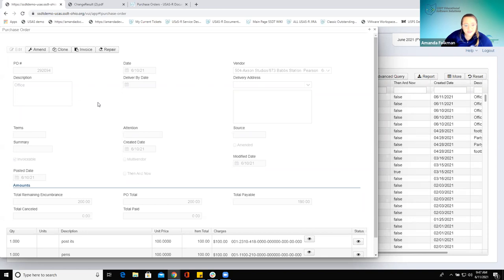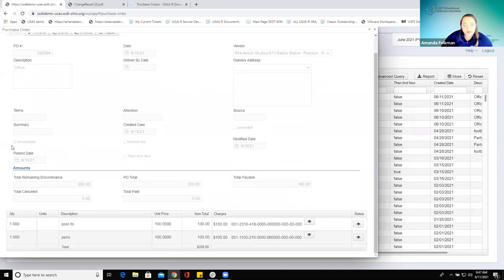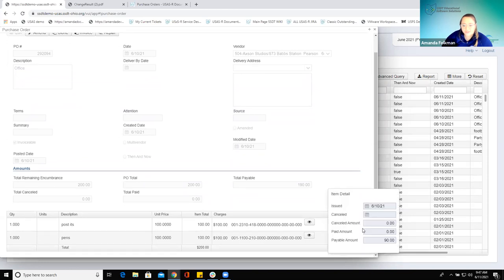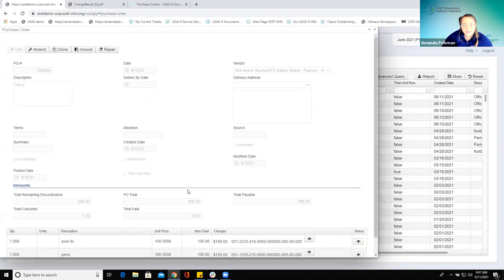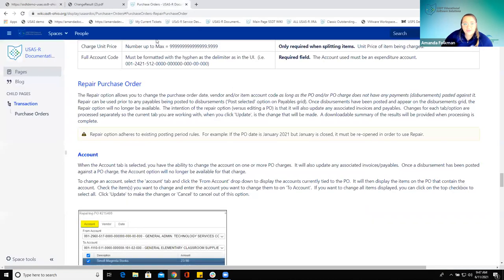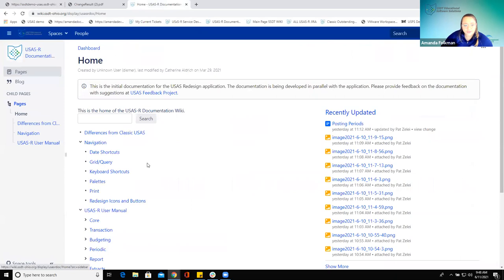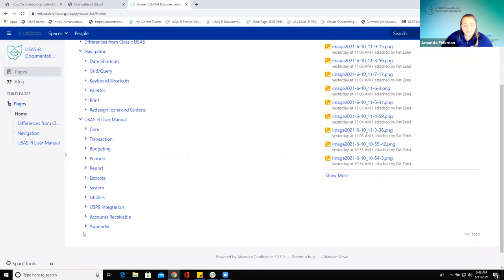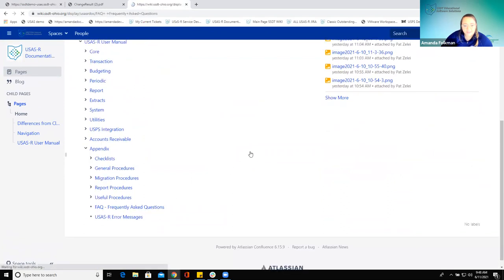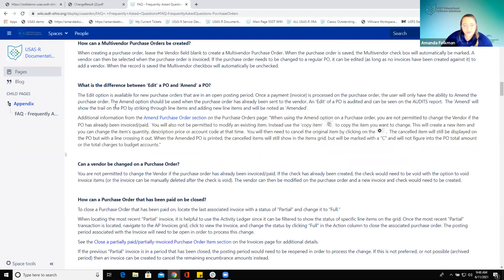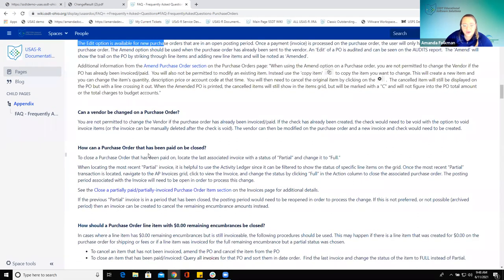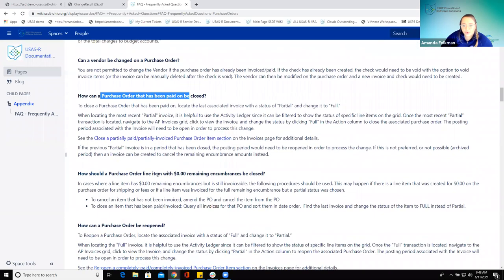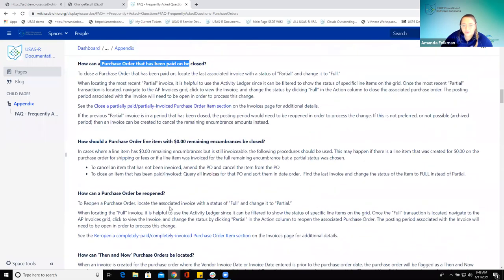Okay, so let's see, where are we? Okay, so this is now invoiceable again. And if I were to invoice, I could see that this first line item has the $10, this is what's open, and I could invoice on that. And we do have in the FAQ, so let me go back. This is just the USAS documentation in the appendix in the FAQ, and then I believe it is in the purchase order. Yeah. We have some other information here as far as what's the difference between edit and amend, and how can a purchase order that's been paid on be closed? It just goes through some of the things that we talked about today.